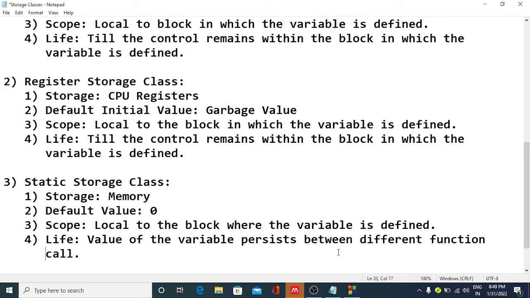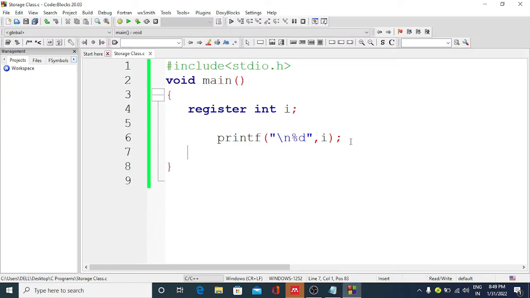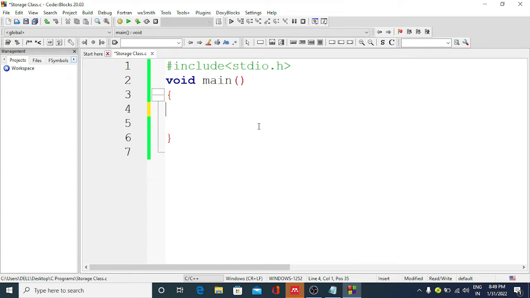So this was the last feature of this static storage class. Now let us see the program on this static storage class. This is our #include <stdio.h>, this is your header file. Now this is our main function.